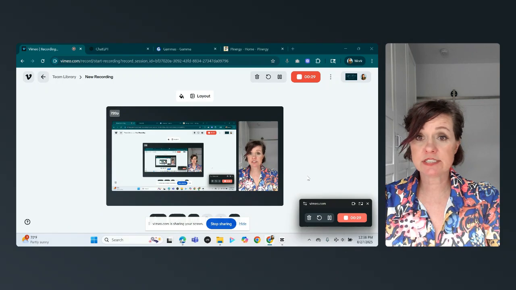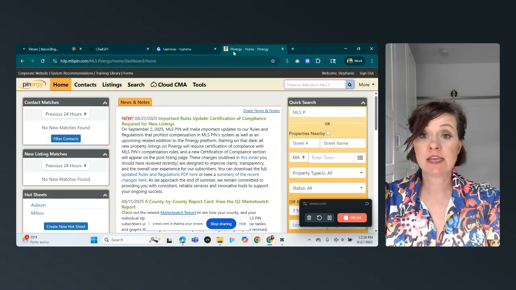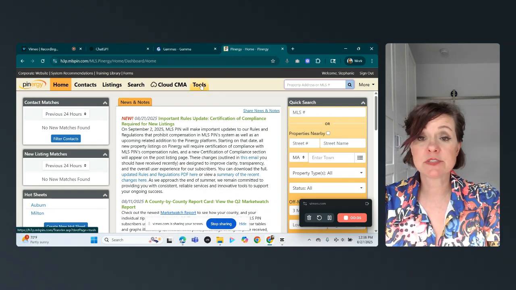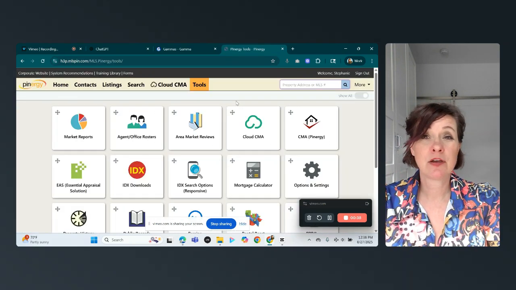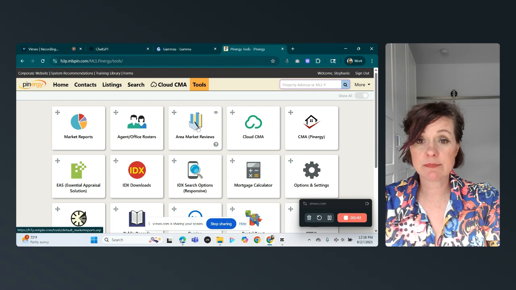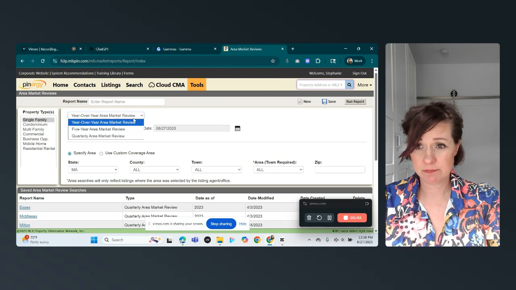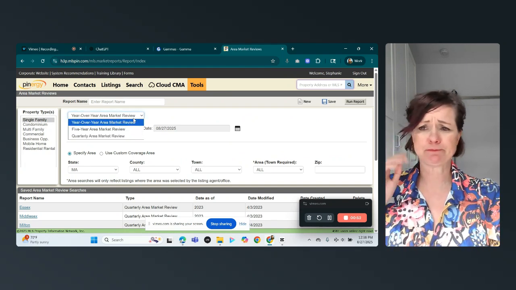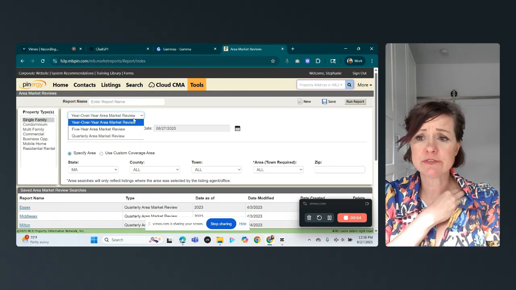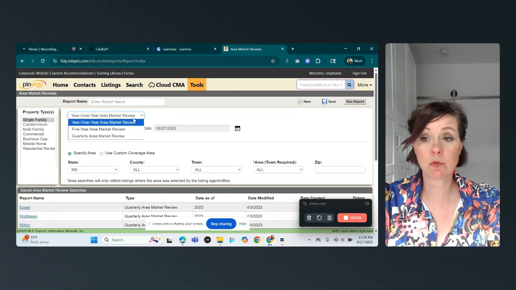And the first thing that I am going to do is come up to MLS. And inside of MLS, we want to go to Tools. For the purpose of this particular session, we're going to talk about Market Area Review Report. Just to make this easy, we're going to do year over year. But please know, in the drop-down menu, you can do a 5-year market review, or a quarterly area market review, which obviously works better at the end of the quarters.